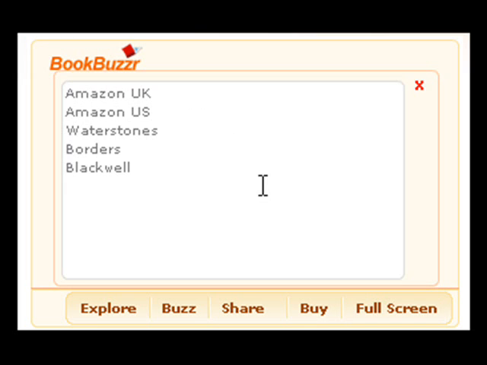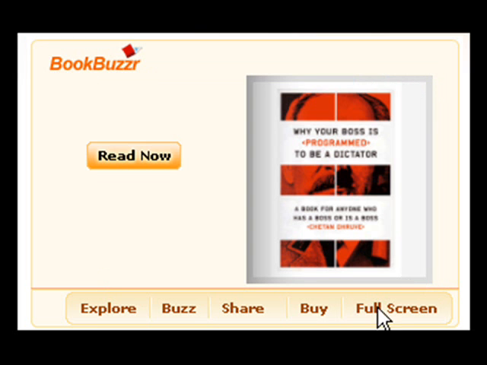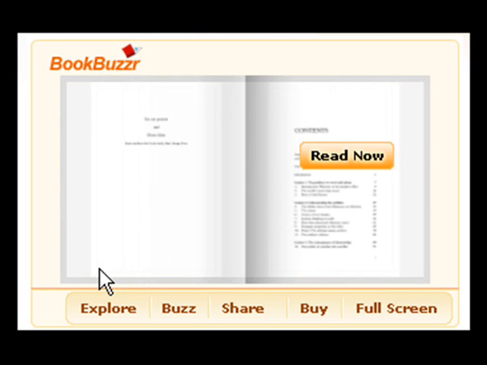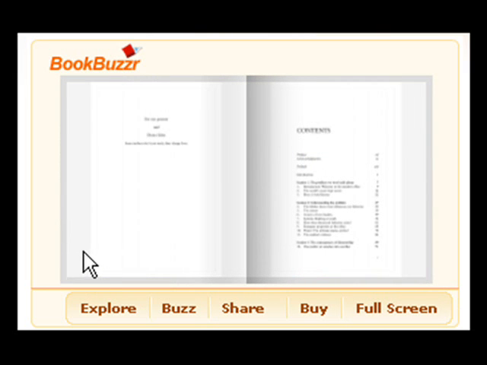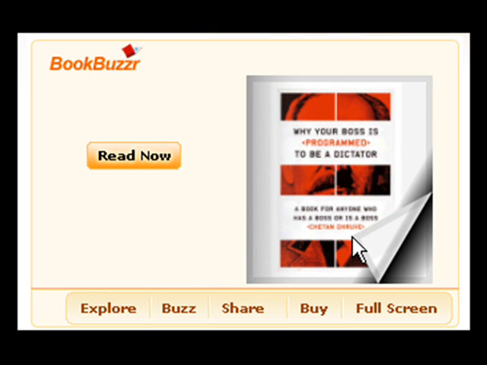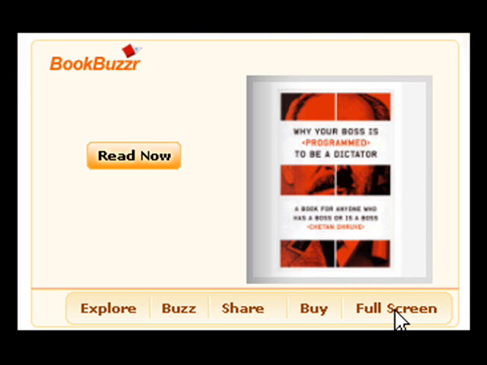And now let's look at the full screen button. When someone clicks on full screen, what it does is provide an overview of your book, an excerpt of your book in a flipbook format. What you have here is a mini book preview. And when you click on the full screen button, what you get is a detailed book preview of any number of pages of your book. Most authors put in about 30 or 50 pages of their book and make it browsable on the internet and on BookBuzzr. So this is what you would be using.